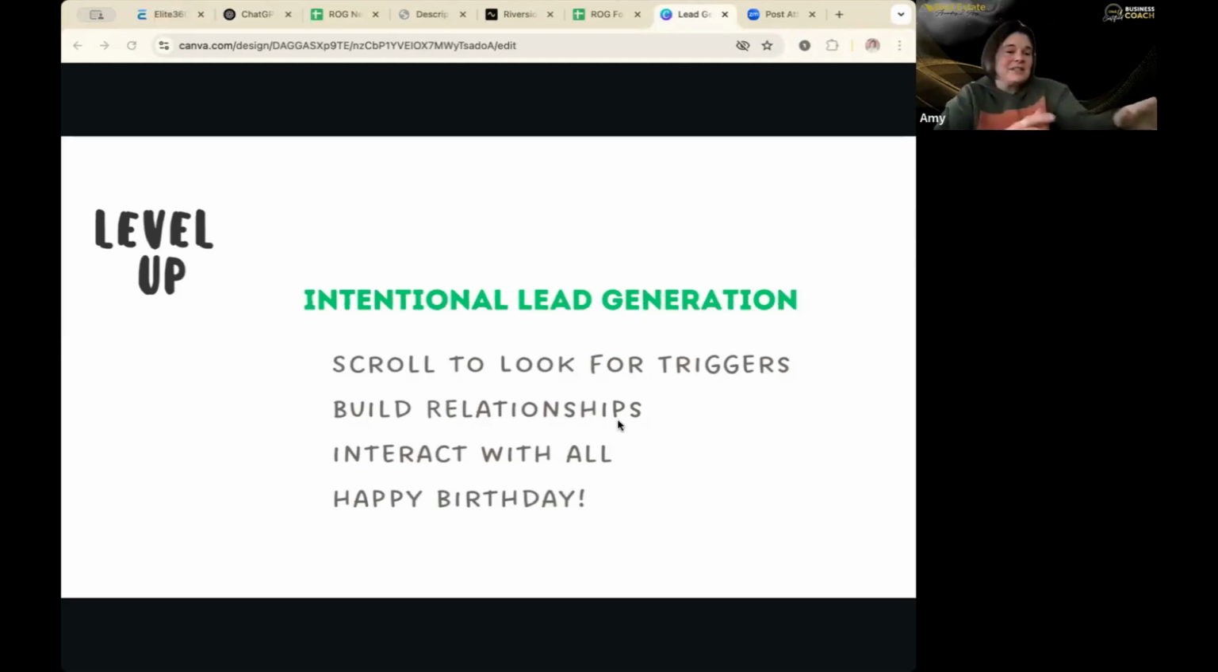Oftentimes what happens is when I wish somebody a happy birthday, sorry if I didn't do this, if you wished me a happy birthday, then they comment back on your posts. So now they're interacting with you as well because you interacted with them. So now they're going to start showing up in your feed a little bit more.